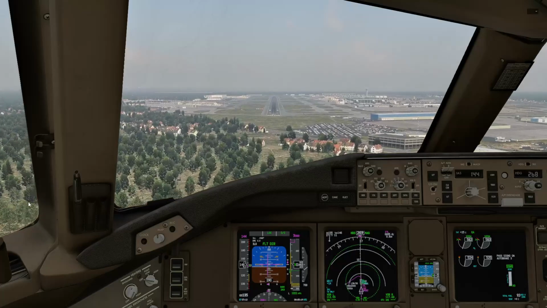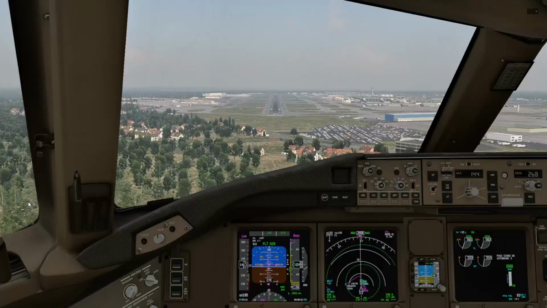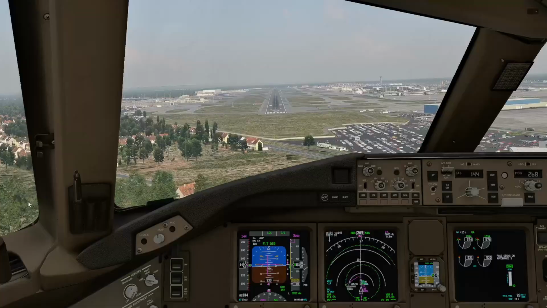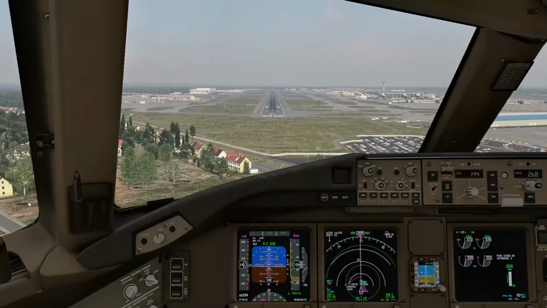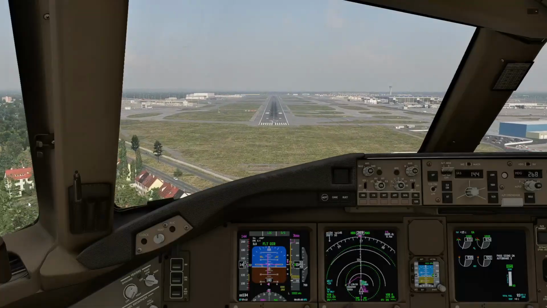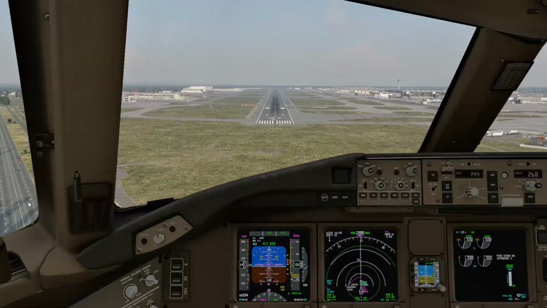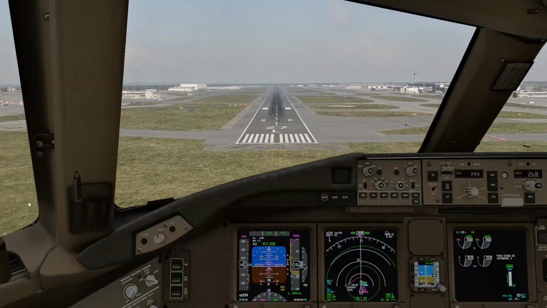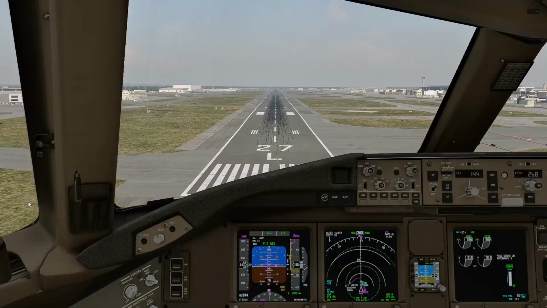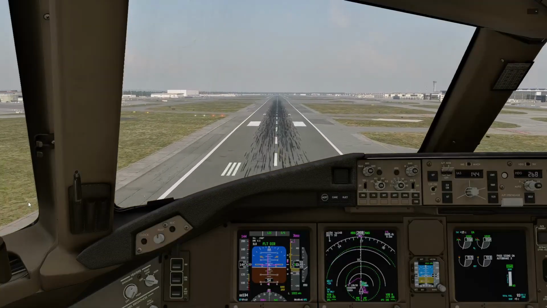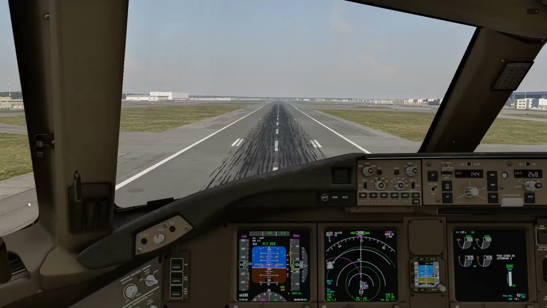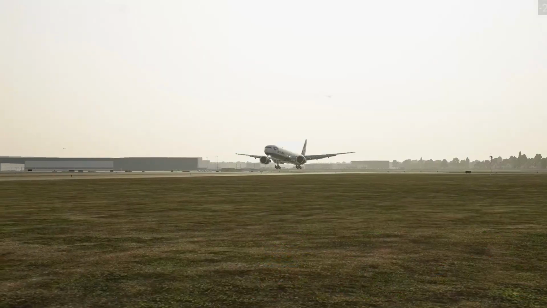300, approaching minimums. 200, minimums. 100. 50. 40. 30. 20. 10.